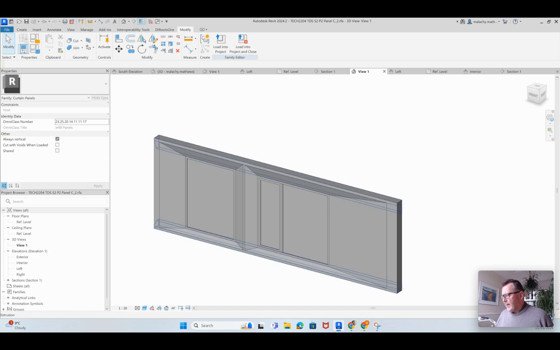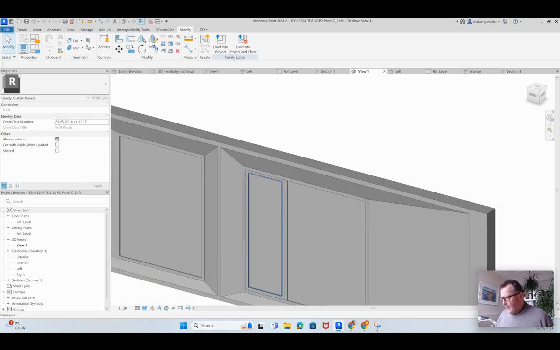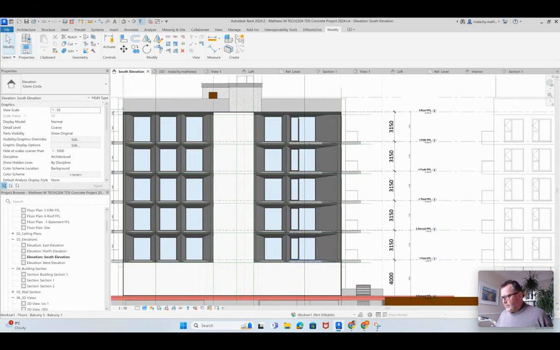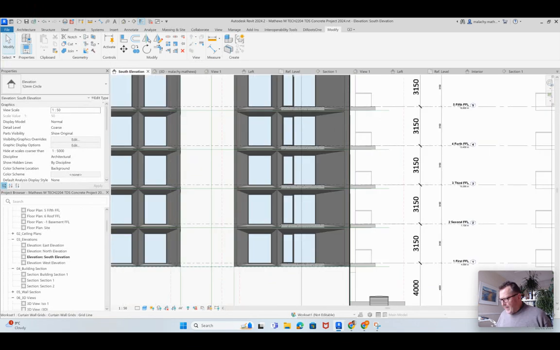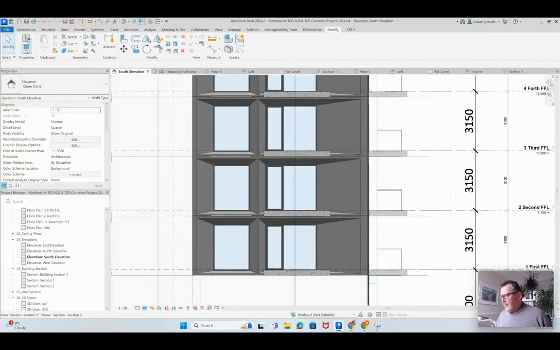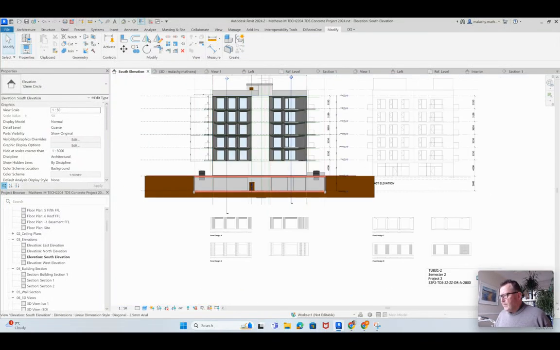All right, so that you can see I did an extra sweep here, just to indicate that that was the door there. And when you load that into the project, you can swap it out, swap the glazing out for the panel, and this is what you get here. Okay. And actually, that's working out reasonably well.